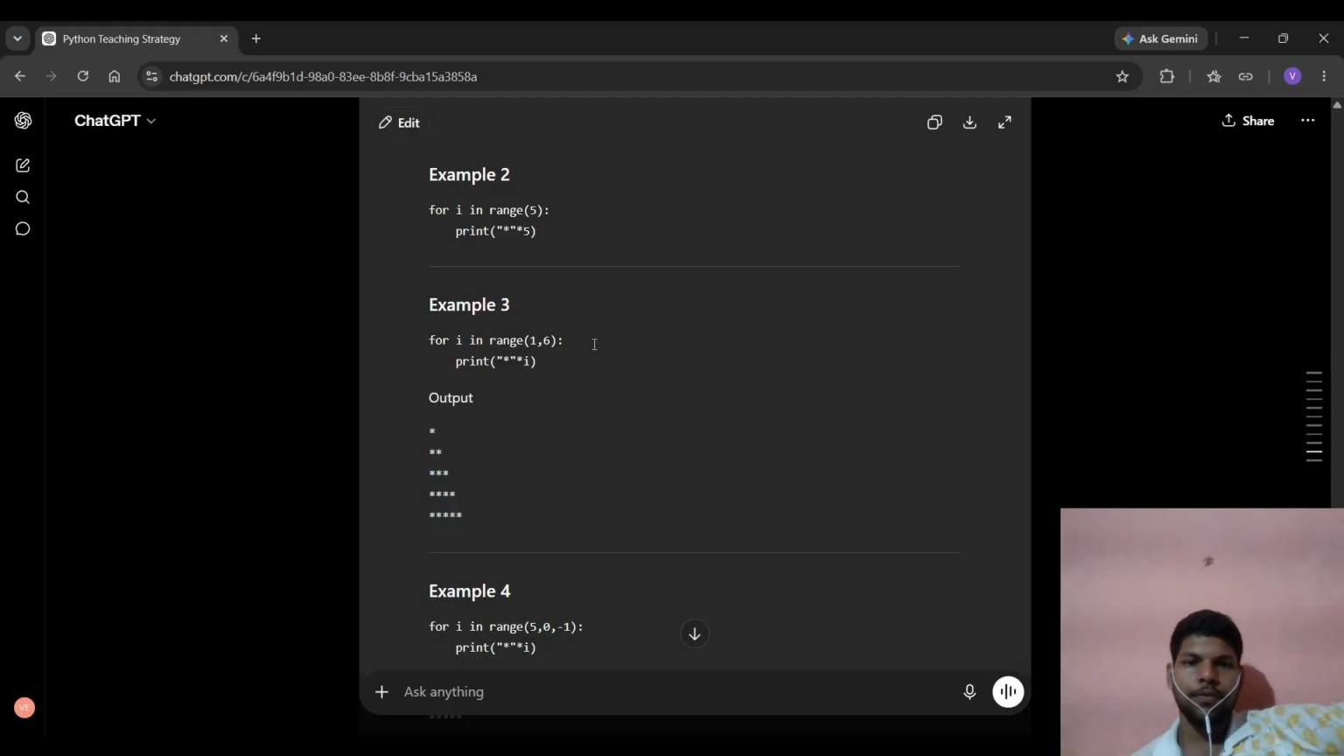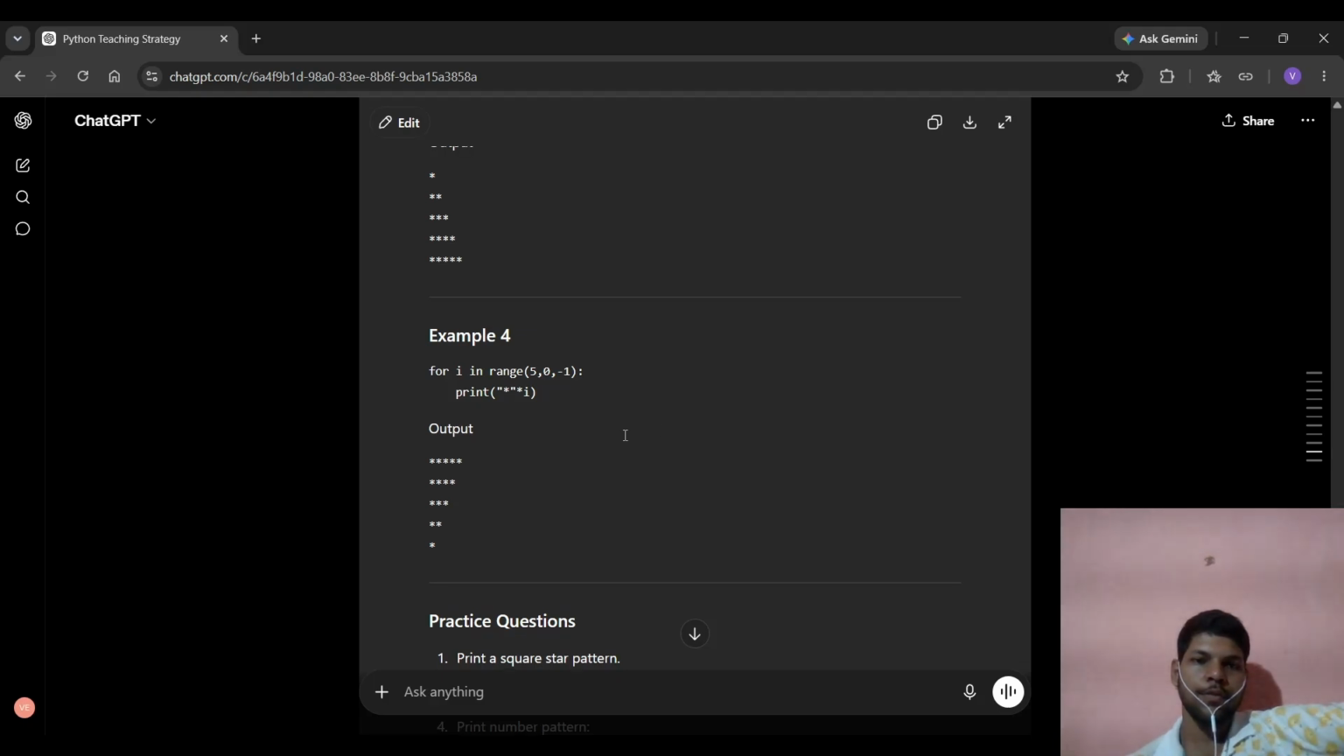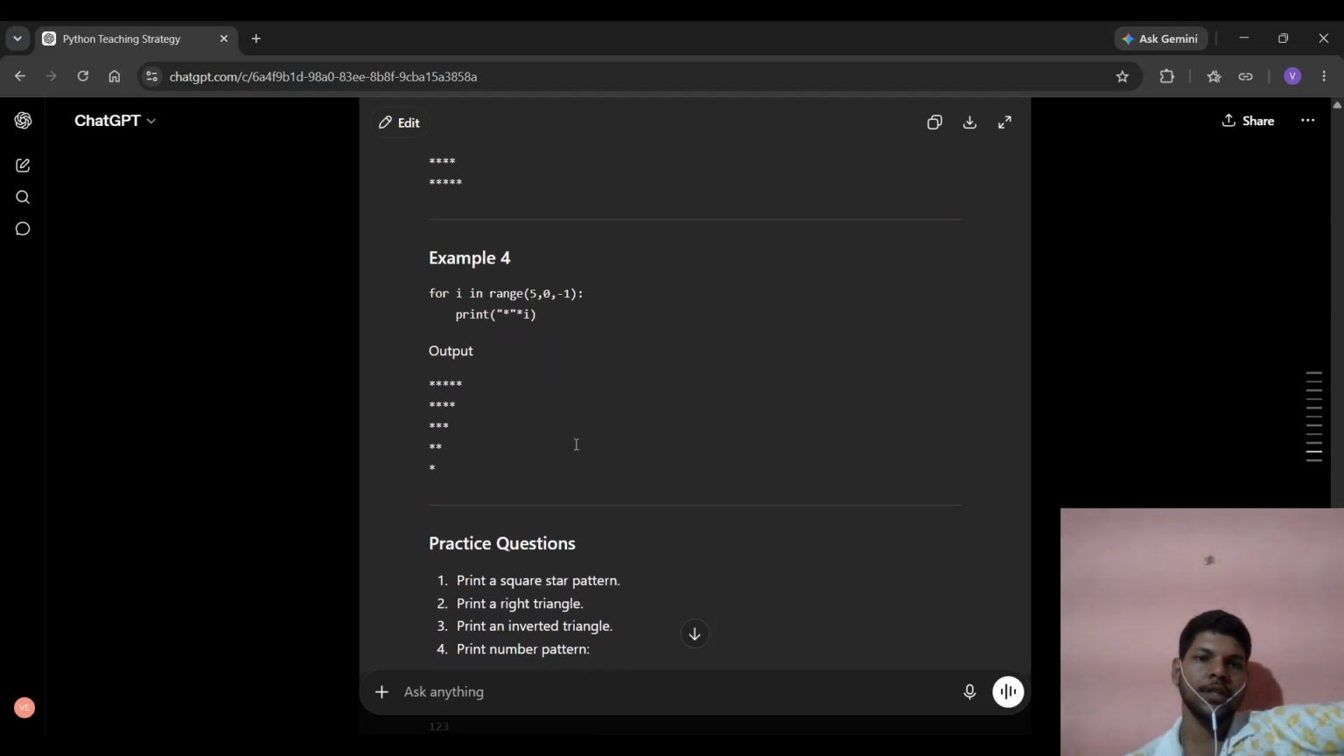In example 3, for i in range 1, comma 6, print star into i. In example 4, you can see that with the use of a negative step index, you can print the stars like this.